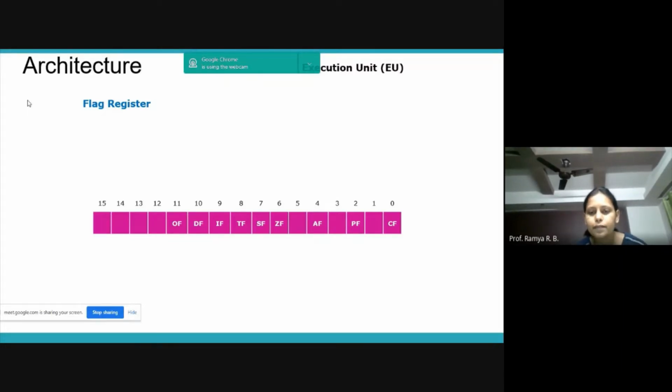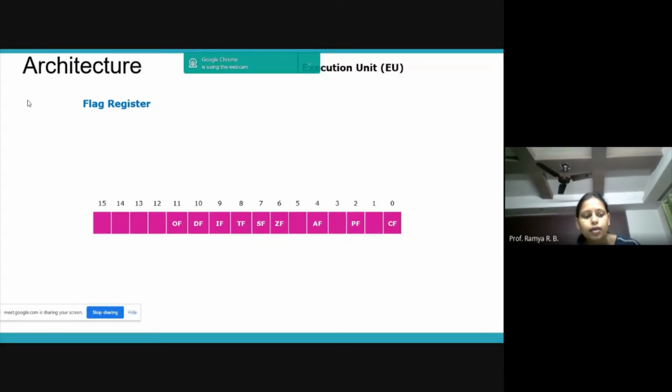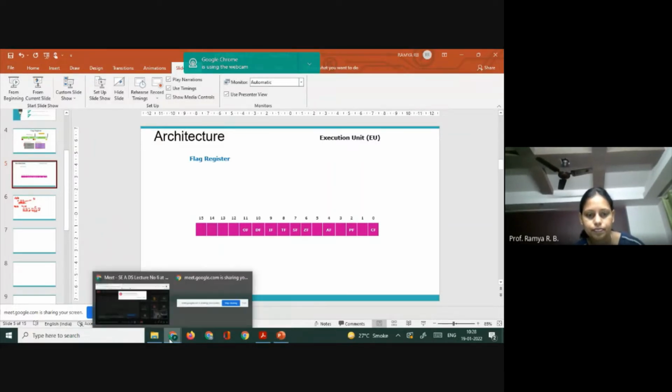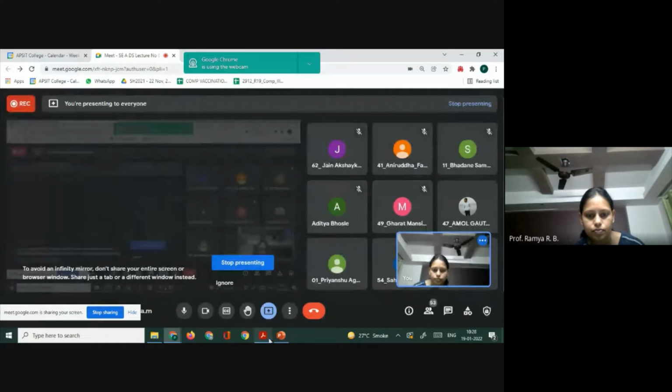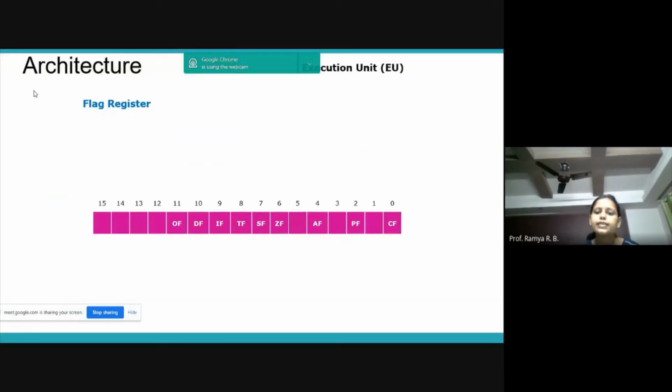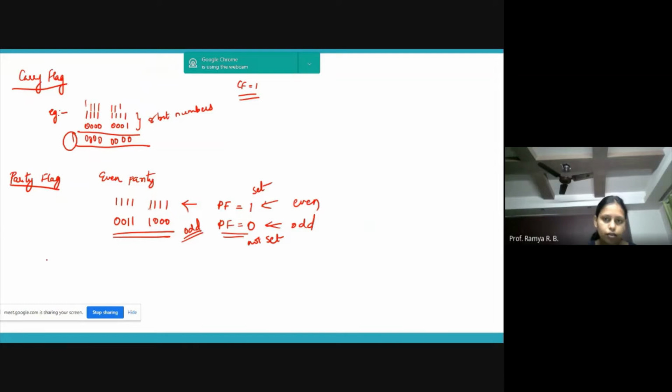Okay, so carry flag, parity flag, and the next flag is auxiliary carry flag. Any guess what the auxiliary carry flag would be? It's also a carry flag only, but it is auxiliary carry. Any guess? Anybody? No? So I'll give you an example.